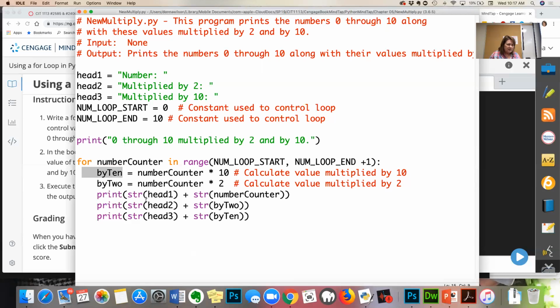And you see what the print statement's doing? It's saying print number plus number counter, print multiplied by 2, and multiplied by 10. I don't know why they switched the order, because they ask for by 10 and by 2 up here. Uh-oh. I don't know why that's doing that.